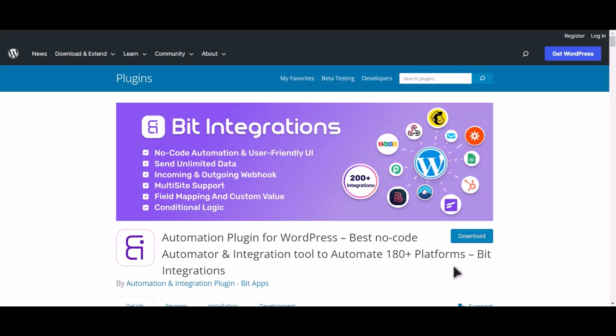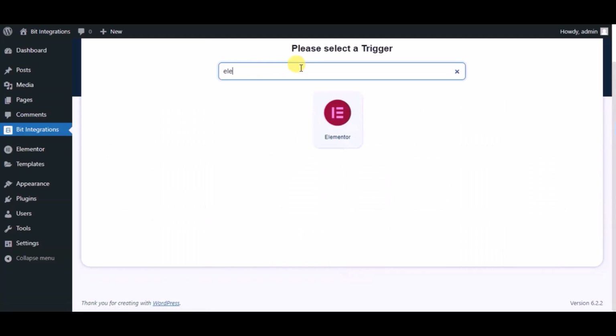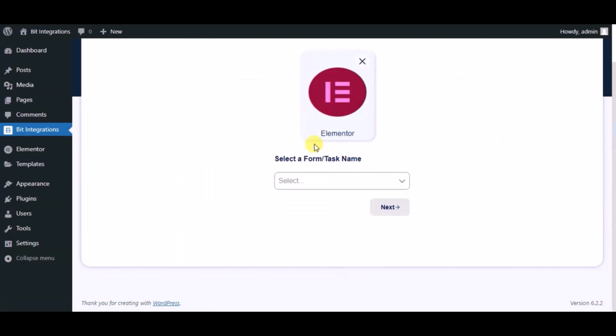I am utilizing the Bid Integrations plugin to establish a connection between these two platforms. Let's go to the Bid Integration Dashboard. Now click Create Integration. Now search and select Trigger, which is Elementor Form.